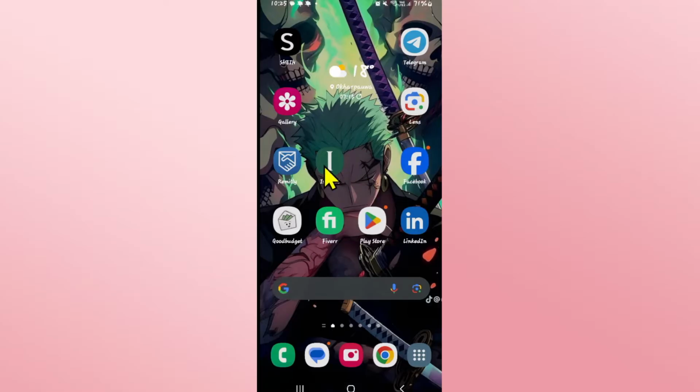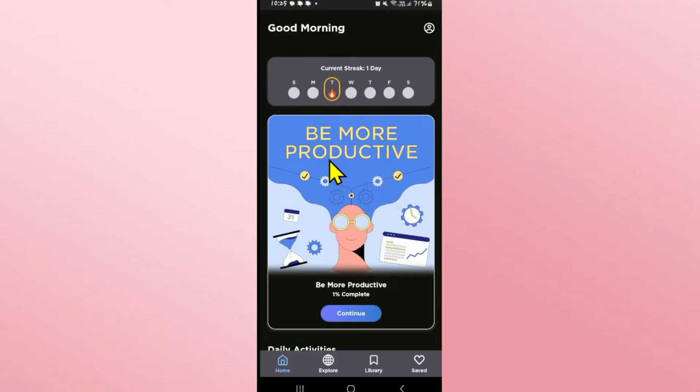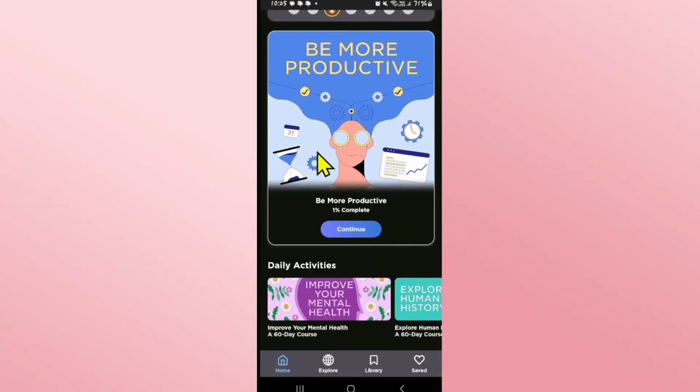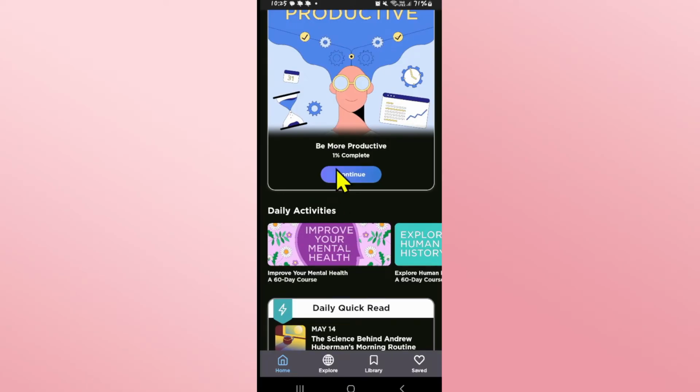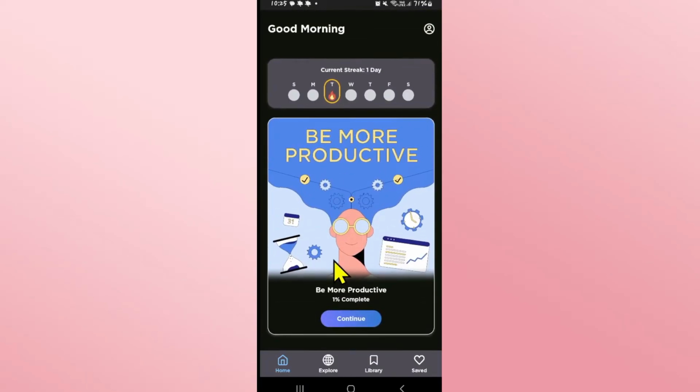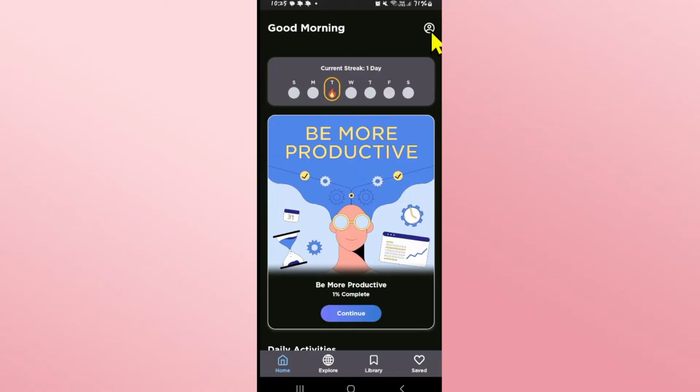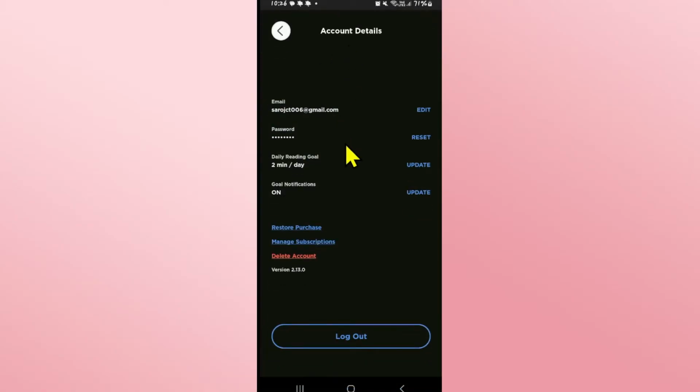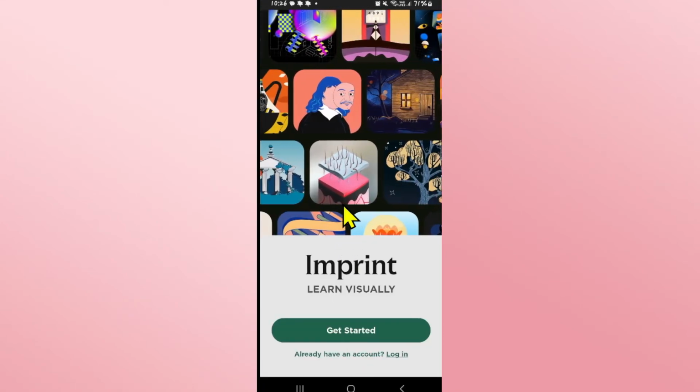First of all, open up the Imprint application on the device within which you have not logged out from your account. Once you open it up, you will be taken directly into your homepage from which you can start your lessons right away. Now, if you wish to log out from your account, click on the account icon at the top right corner and now you will see your account details. At the very bottom, you will see the logout button, which you can tap on, and you will be logged out from your account right away.